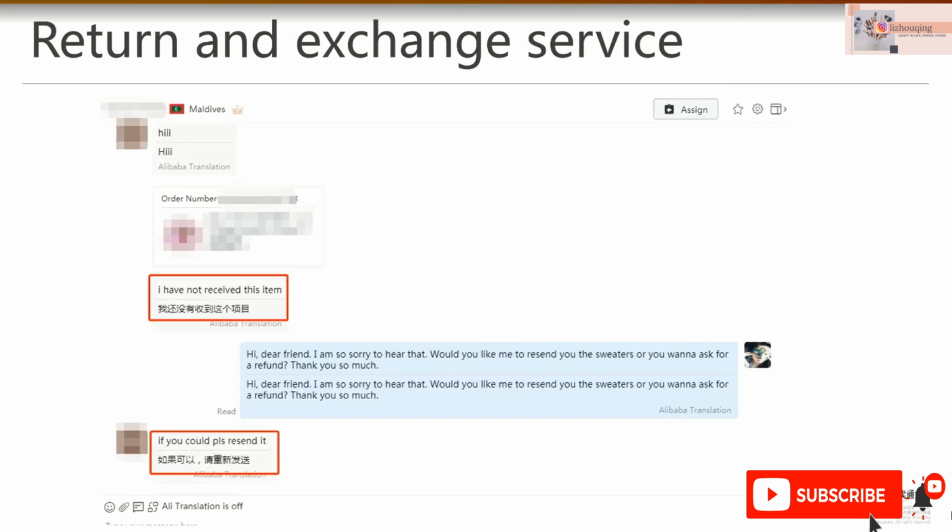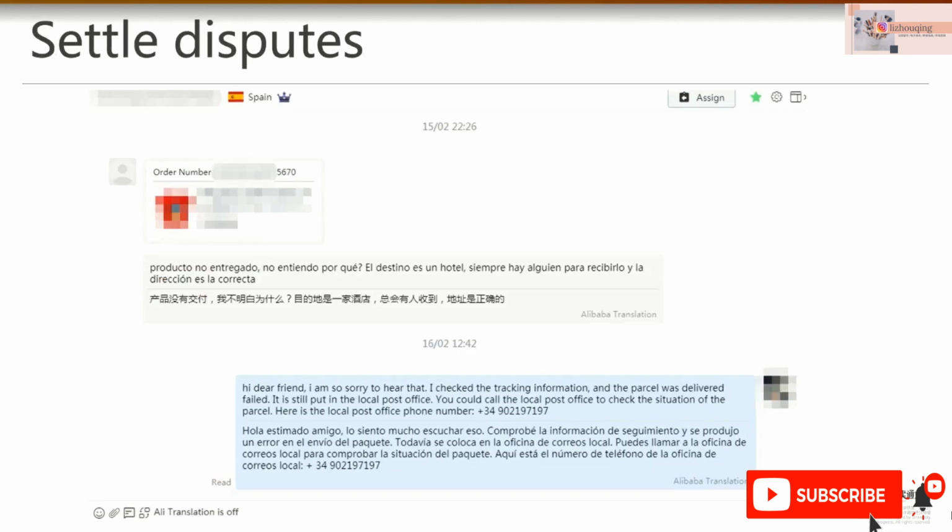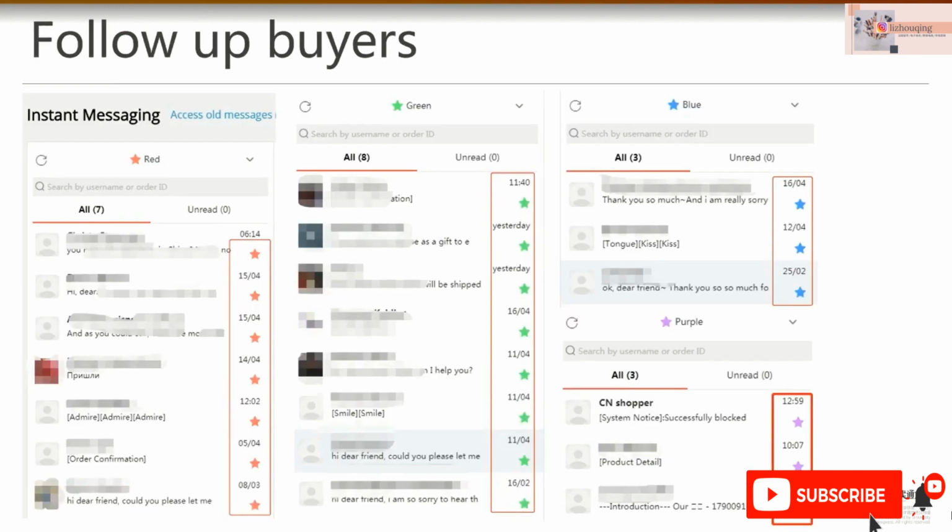Certainly, we can also use IM to provide return and exchange services or solve disputes, just as shown in the picture. Imagine if there is no IM, the buyer wants to find us to return or exchange the goods or is not satisfied with the received goods. Then they have no channel to contact us. They must be very upset and angry. So make use of IM to make customers happy and satisfied.